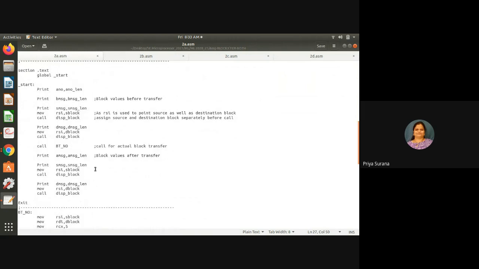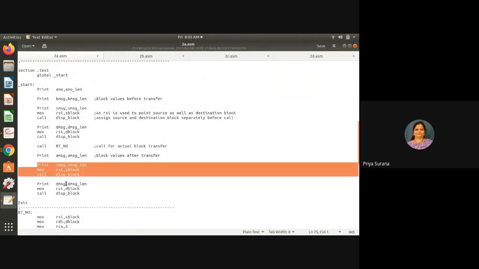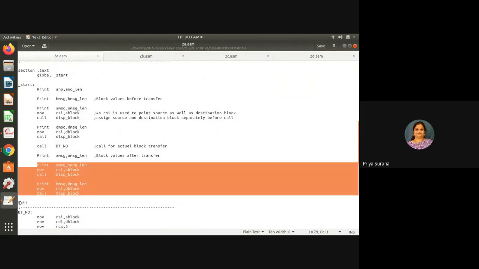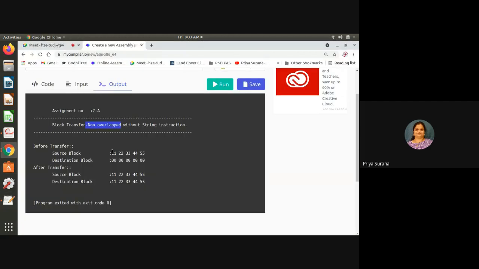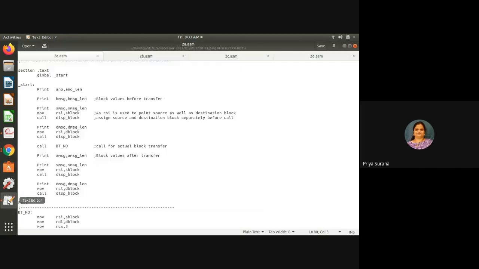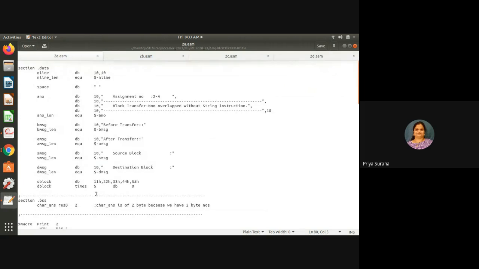Now block transfer is done, messages are printed and contents are displayed. So exit, this is the end of the program. So after execution of this program we just checked the output, and this output is expected. This is what we have discussed, that is, non-overlap block transfer without string instruction.